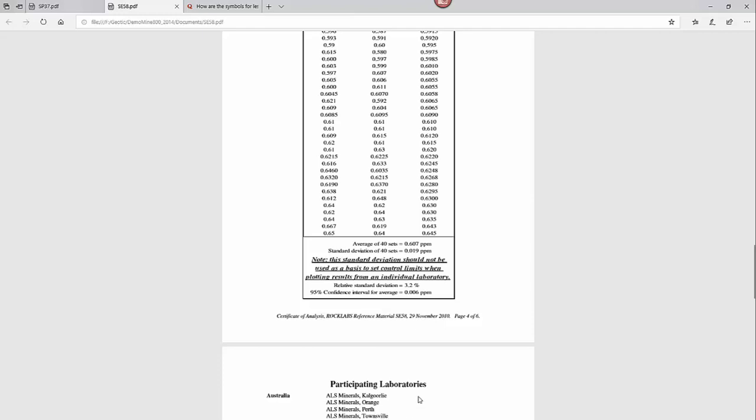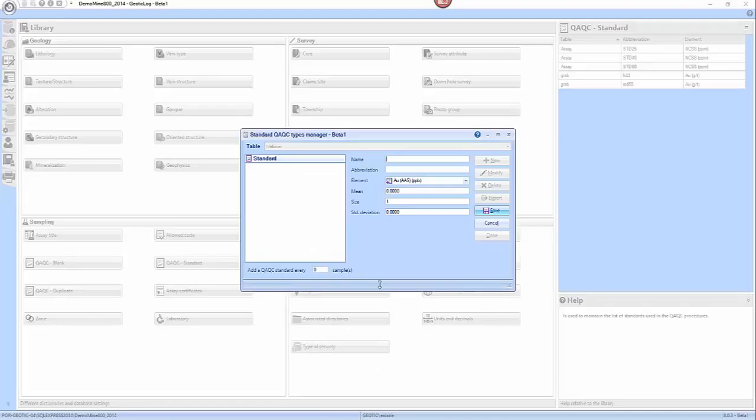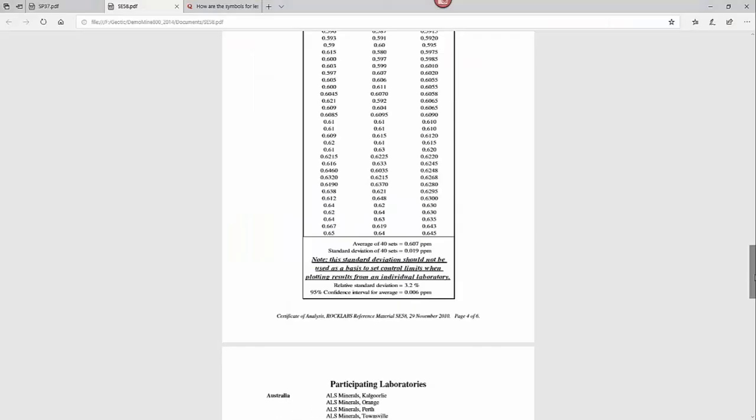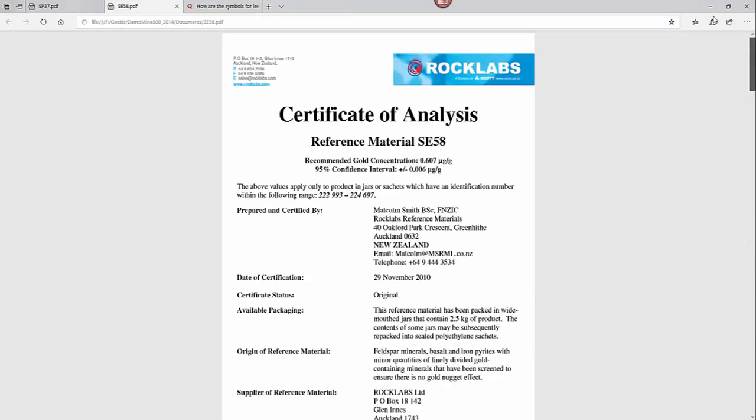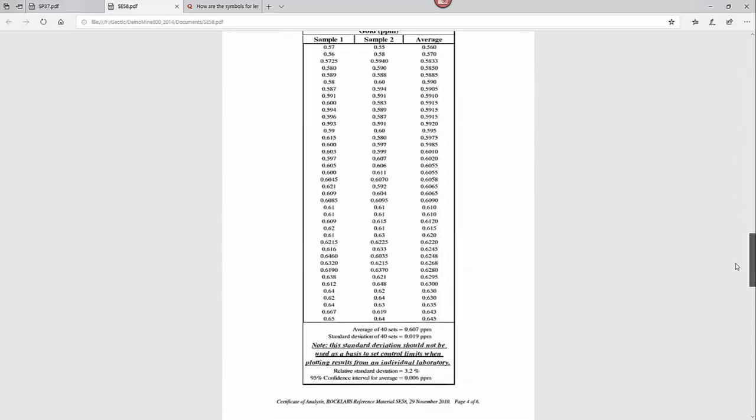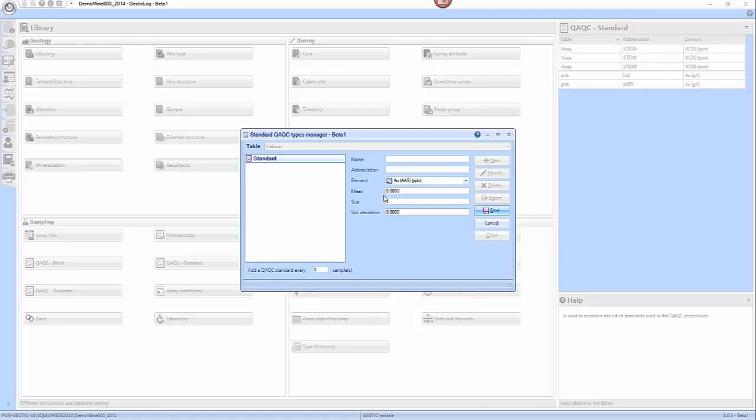Okay, so that's what I will enter. But then you have to be careful about the units, because if these are ppm, you'll have to make the conversion yourself. All right, so 40 sets. So if we go in here, name, what's the name of this standard? Sorry, I forgot to look at it. It's SE58. Let's do the SE58 standard.